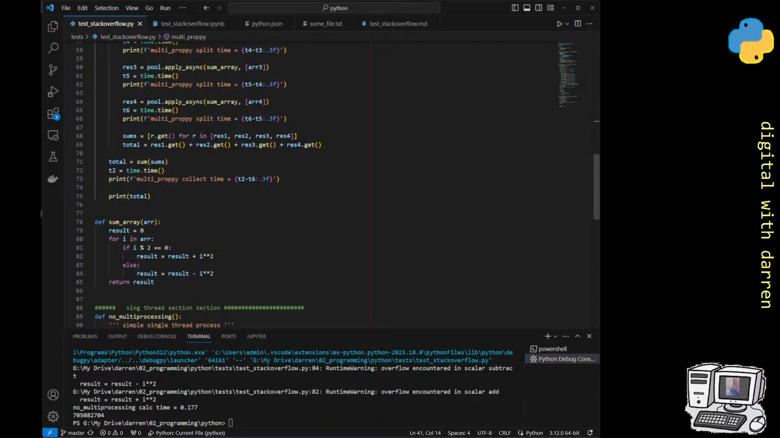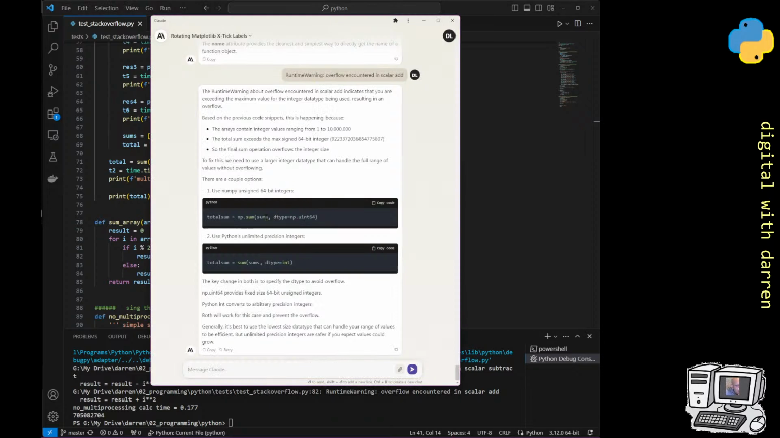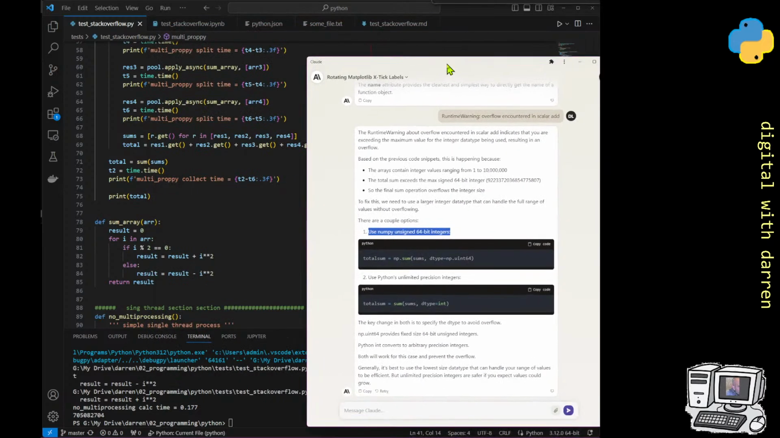Nope, still getting an error. Interesting. So okay, it's got something to do with this. Maybe it's because I created a NumPy array and it's not liking it. Let's just go back. There are a couple of options. Okay, use NumPy unsigned 64-bit integers. The total sum of... okay. Right, it's just too big for it to handle like that. But I don't want to do an efficient method. On purpose, I'm trying to do an inefficient method.